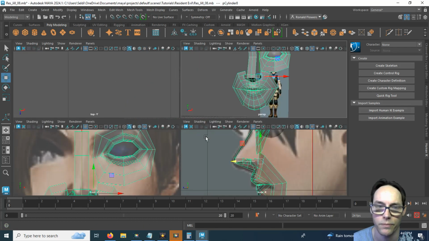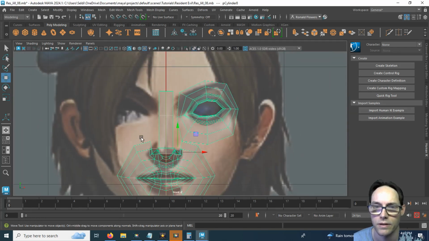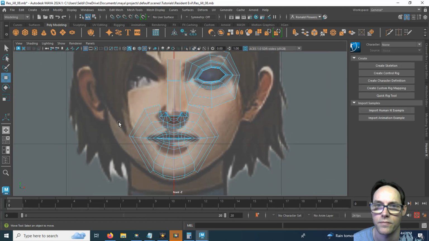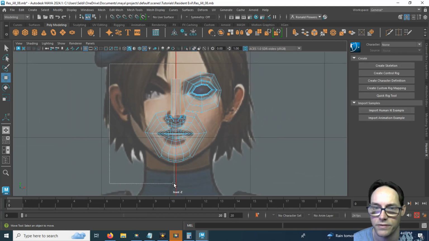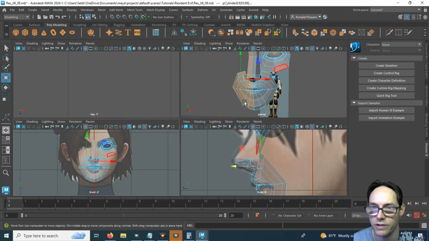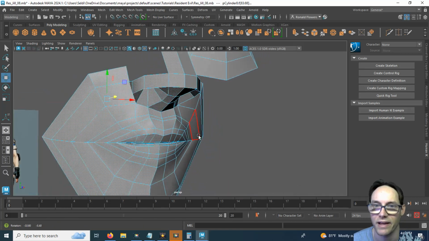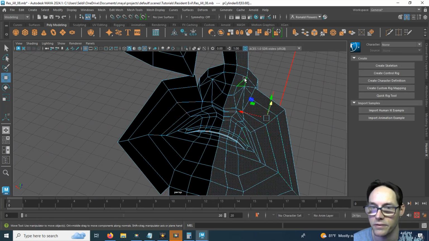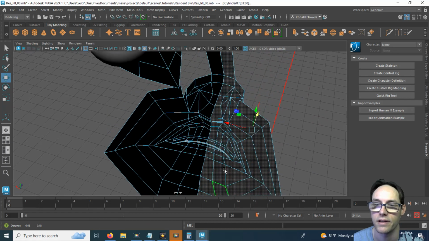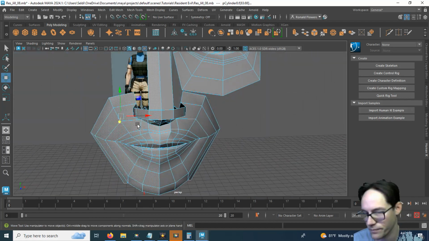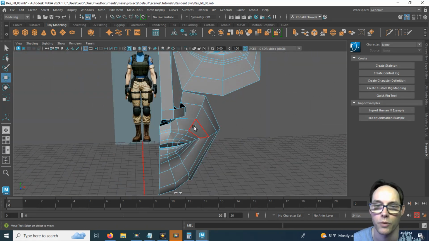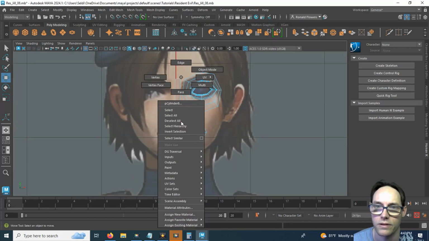I'm going to go to my front view, get face selection. I'm going to select half of the face. I'm going to check that selection in my perspective view, just make sure I don't have anything extra. I should only have one half of the face. If you have anything more than that, try it again. Go ahead and hit delete. I'll go back to my front view. Let's go to object mode.